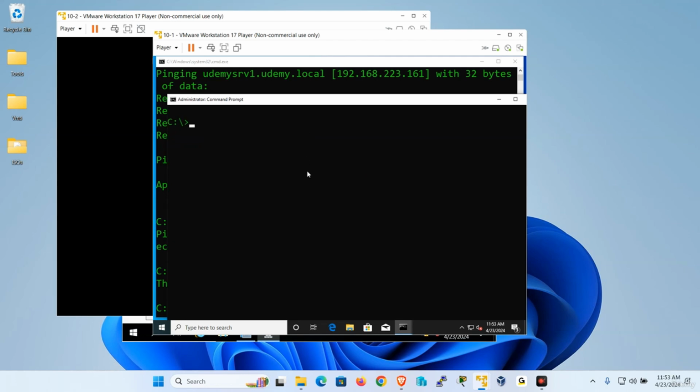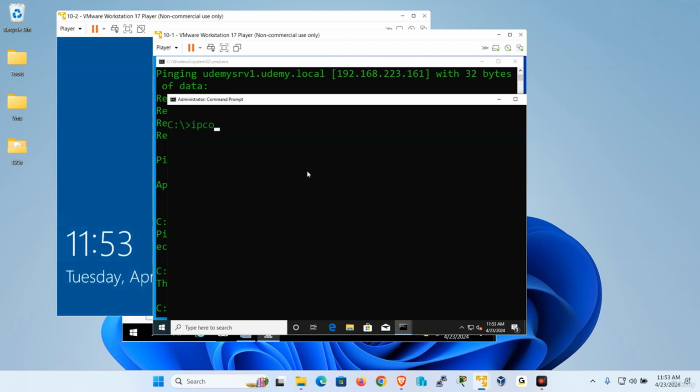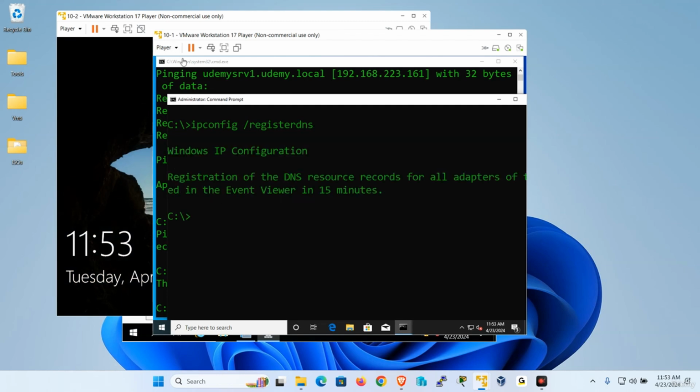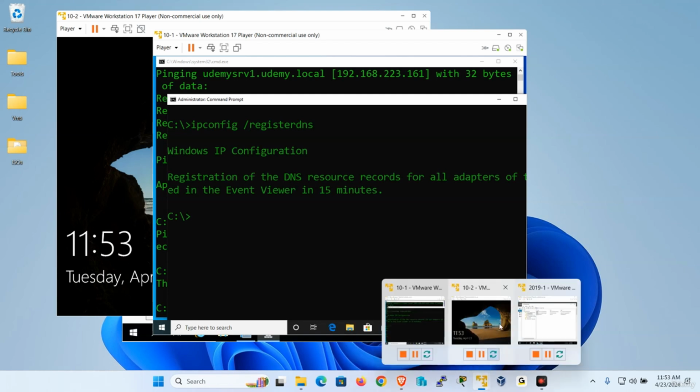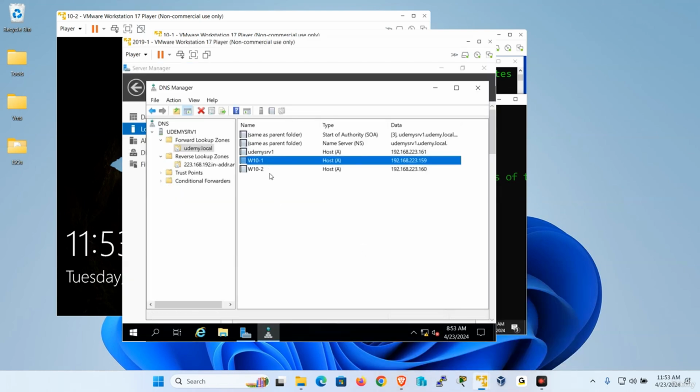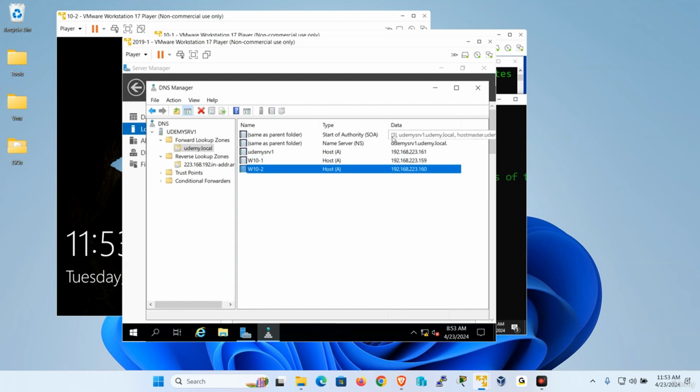All right, so now I tried to do this ipconfig slash register DNS. This sends an A record to be registered under the DNS server from which machine? 10.1. So I go to my server, I refresh over here, and I'm going to see 10.1. And look, why do I see 10.2? Because I restarted 10.2. And look at the start of authority. It tells me how many times it got changed.